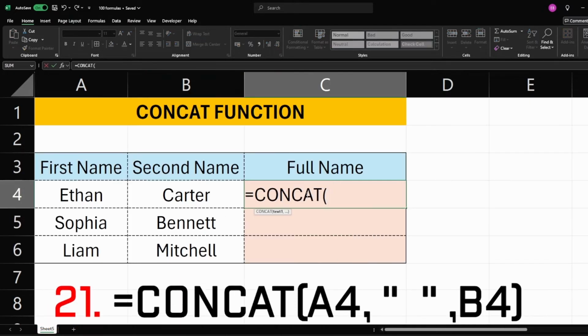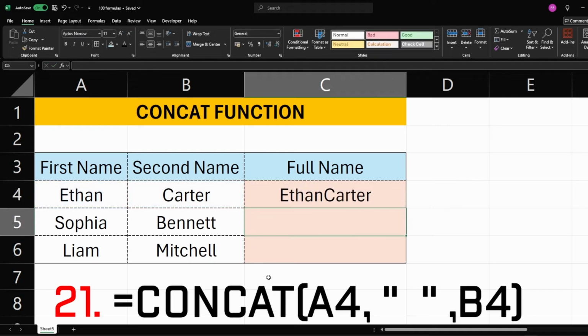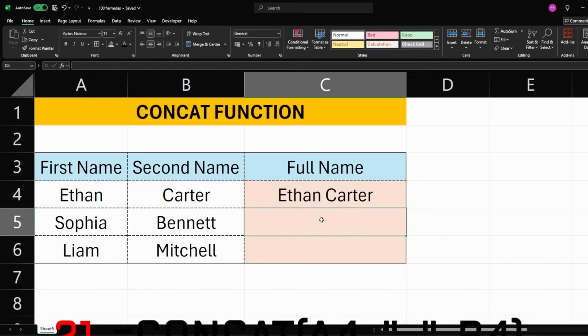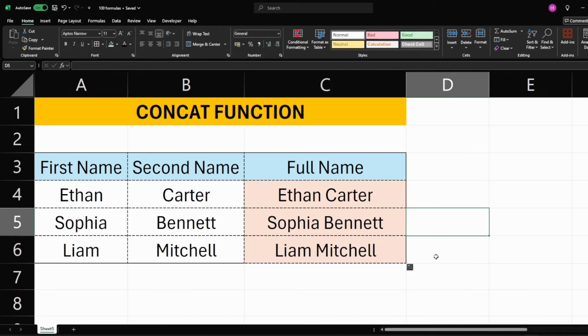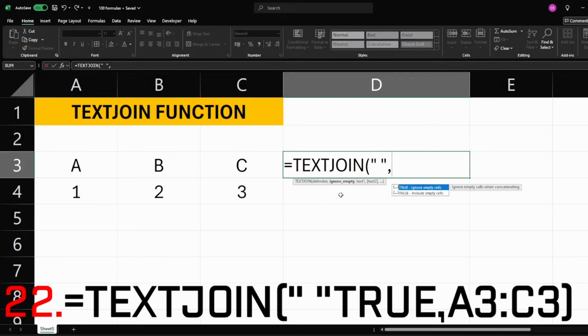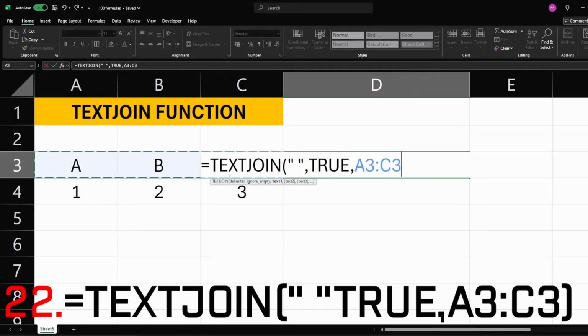Concat combines multiple text strings into one. If you want a space between the strings, include quotes with the space. TextJoin joins multiple text values with a specified delimiter. Specify a delimiter, a comma or space, choose the cells to join, and decide whether to ignore empty cells.